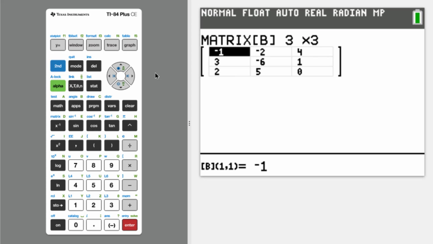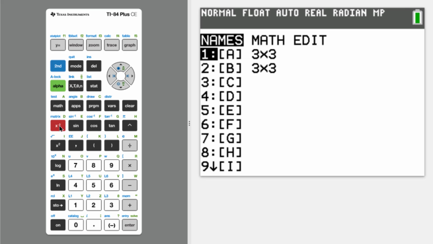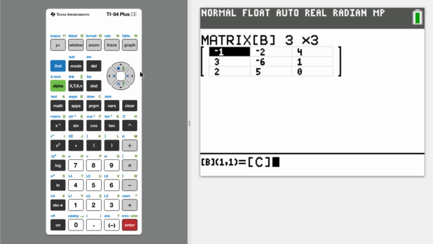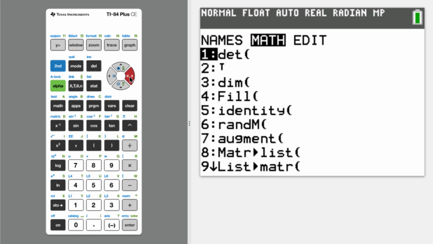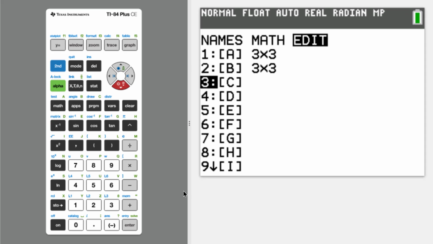Okay, so I'm going to go second matrix again, and let's take a look at C now. Matrix C. What did I do here? I'll clear that. Quit now. Matrix, okay, matrix C, I'm going to edit this one. I don't think I had it over on edit. Okay, so I'm going to edit matrix C.